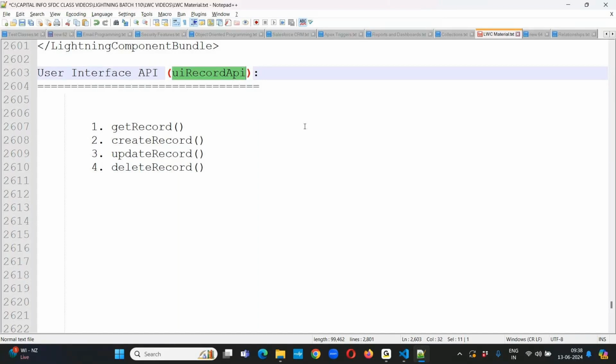Then how can we import? We'll see one by one here. We'll see how to create the records, how to modify the records, and how to delete the records, everything one by one. Now, let's see in this case how we can do that.